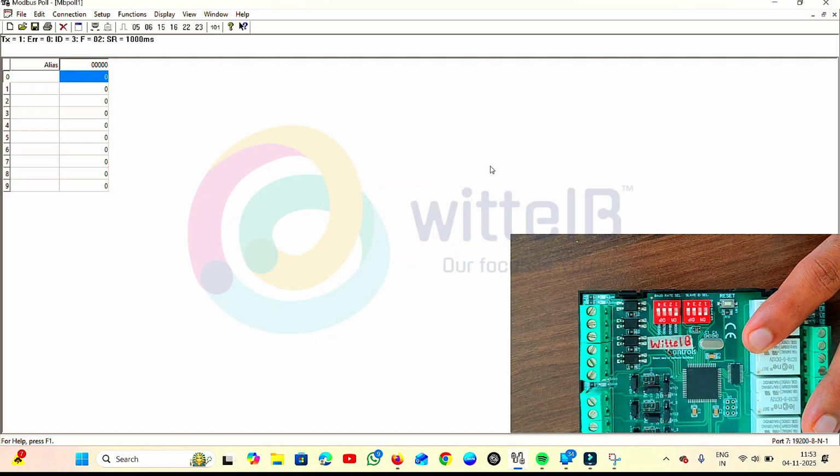Okay, see, after connecting this, here the TX is continuously increasing. That means the board has connected with the new slave ID and the baud rate.